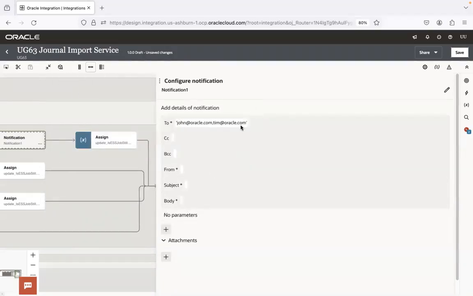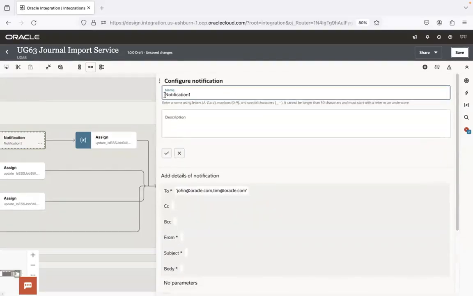But is there any problem with this, guys? Hardcoding the email IDs in the notification. What's the downside with that? Maybe tomorrow John and Tim may change teams or leave the organization. Correct. Somebody else might replace them, right? So in such cases, somebody has to bring down the service and change the email IDs. Certainly not a best practice. And let me also rename this to success notification.